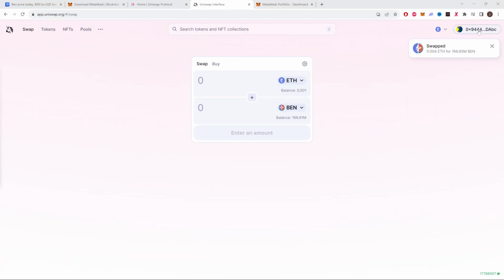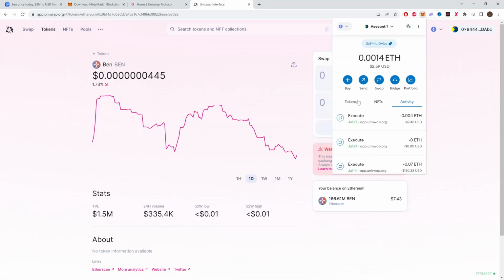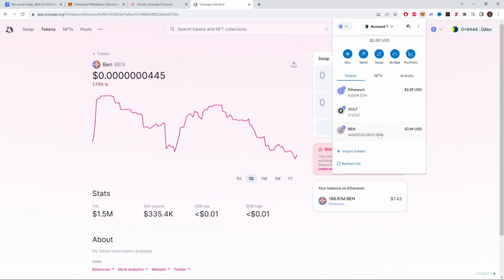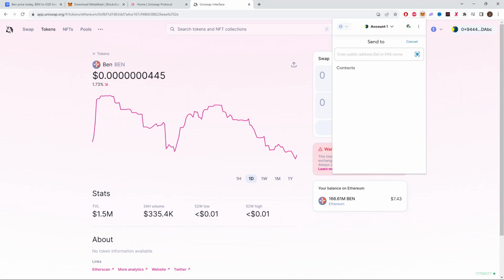Again, in the top right-hand corner, it just got finished. It was showing pending. So what we're going to do now is hit on the MetaMask icon again. All right. And then what we're going to tap on is tokens. Right here, it shows that I have $7.49 in BEN token. And if I ended up wanting to send it, I would just tap on it and then hit send and put whatever Ethereum wallet I feel comfortable with.